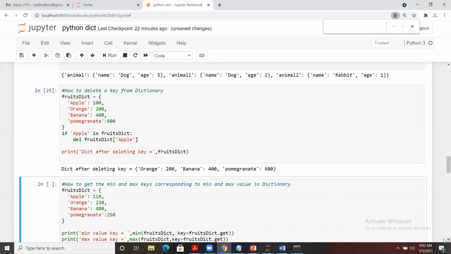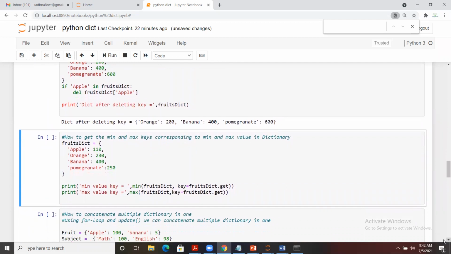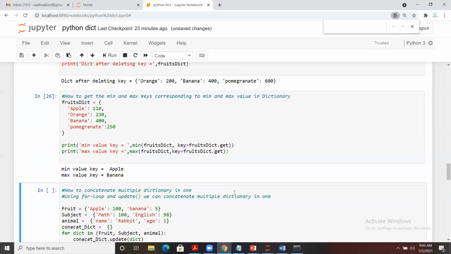In case we want to find the min and max keys corresponding to the min and max value in a dictionary, how can we do it? So we can use the min and max functions. We can apply them directly. Let's say this is a dictionary, and on that dictionary we have created a key using fruits dictionary dot get, and all values we have stored in the dictionary, and here as well for the second part, and then we calculated min and max of that. So once you run it, you can see the min value is apple, and the max value is banana, which is 400.